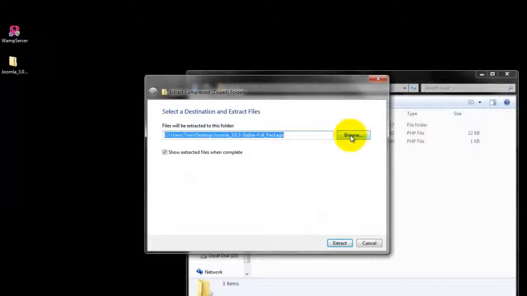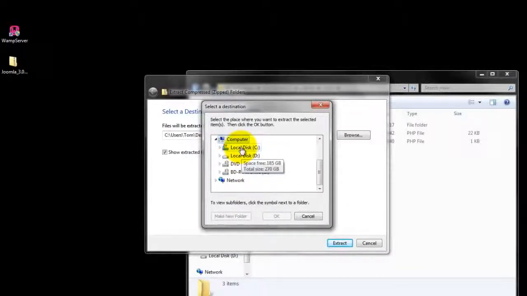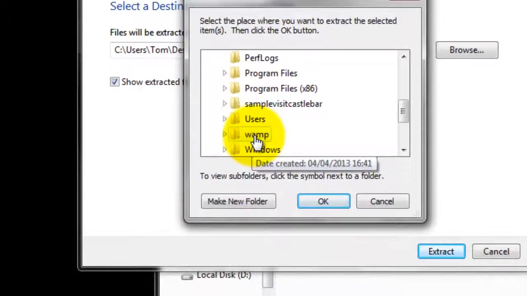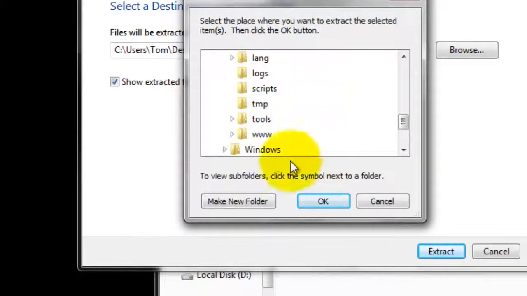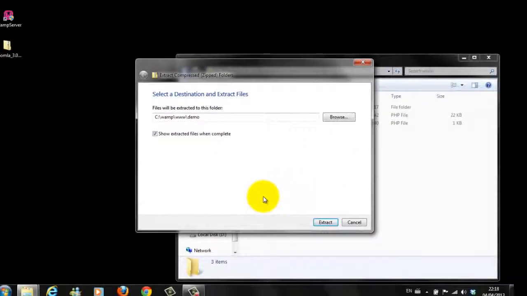Come here to Browse, click on Browse, go to Computer, local disk C, into WAMP, back down to www, click on that, select Demo, and select OK. So you have C:WAMP www/demo. You're going to save all these files to this folder. So extract.